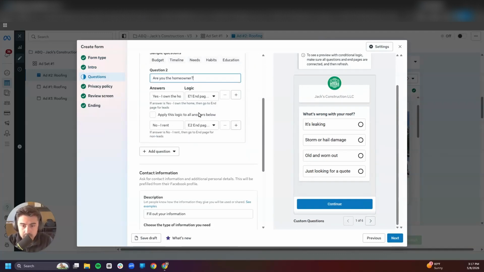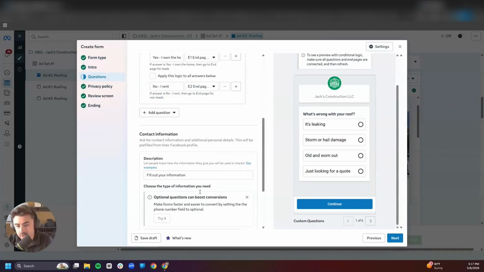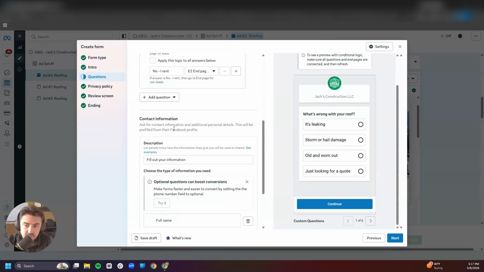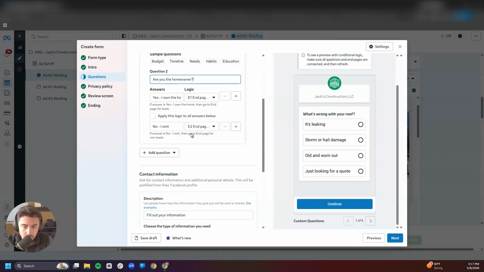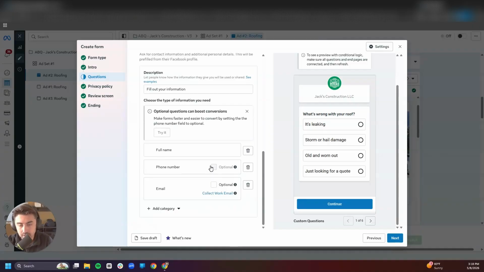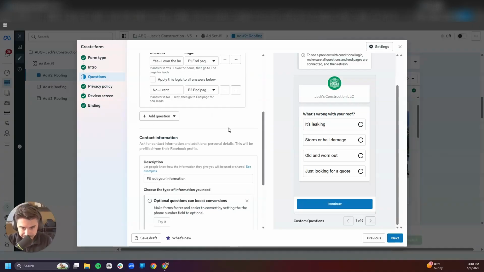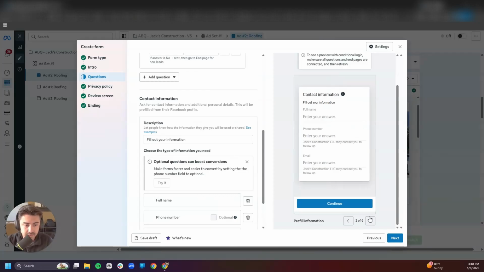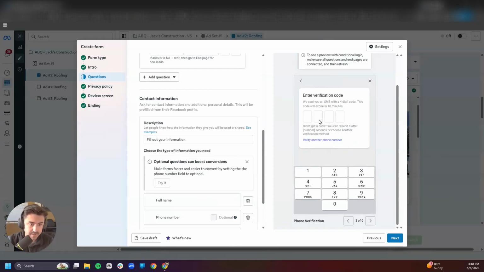Are you a homeowner? If the answer is yes, it moves them on to a page where they can fill out their information. However, if they select no, I rent, and they have no authority to get a new roof, then it kicks them out and it just says, you're not a good fit for this offer. And then at the very end here, text verification goes out.